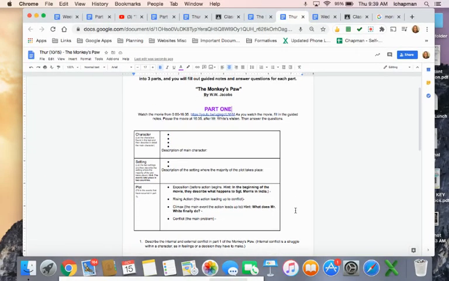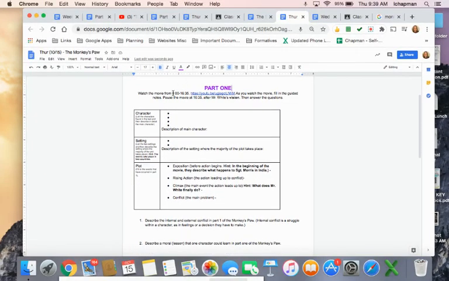And so here's what you're going to do. You're going to start watching the movie from 0 minutes up to 16 minutes, 35 seconds. As you watch the movie, fill out this chart. When you meet new characters, put their name in here.